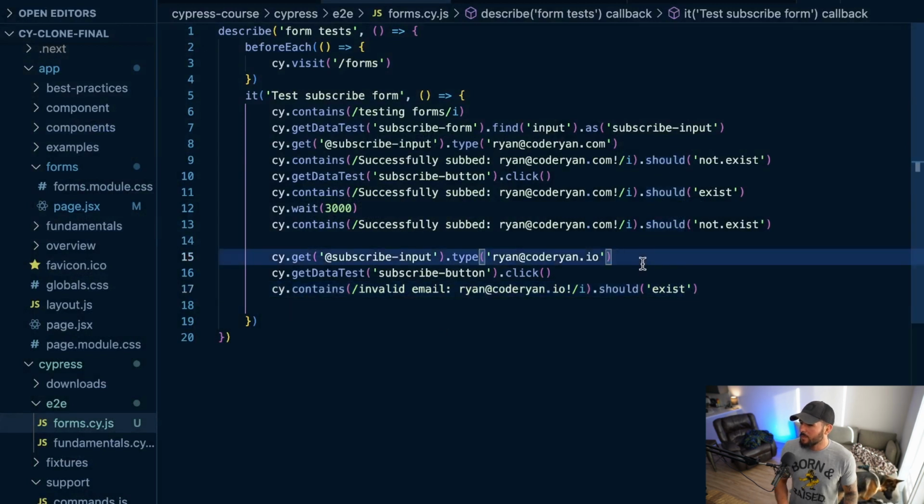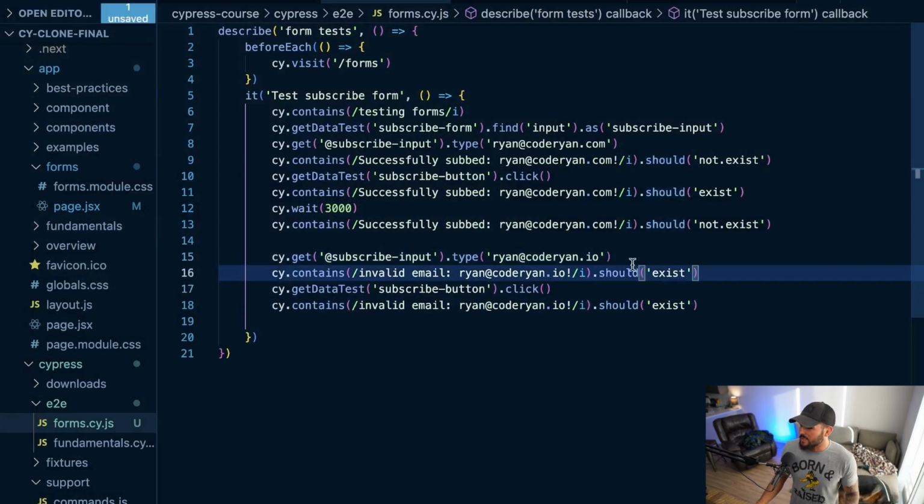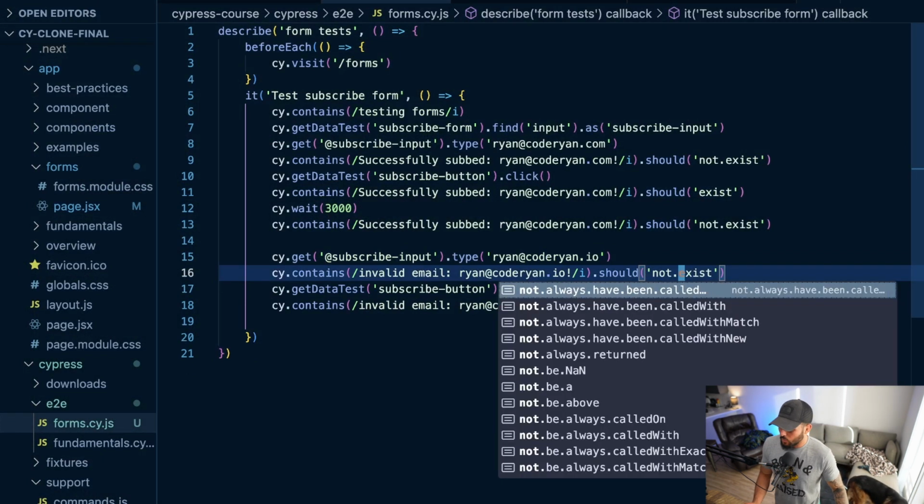And just to make sure, we're going to make sure that it doesn't exist before we hit click as well. But I trust that this is going to work here. So we're okay to do this.